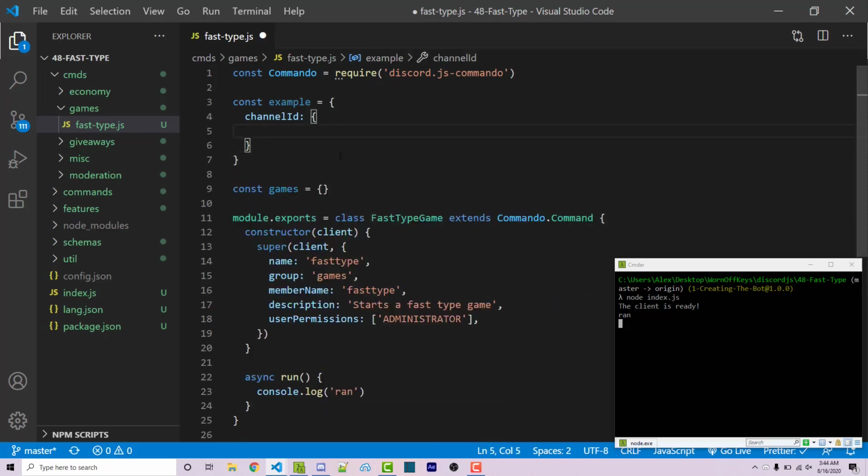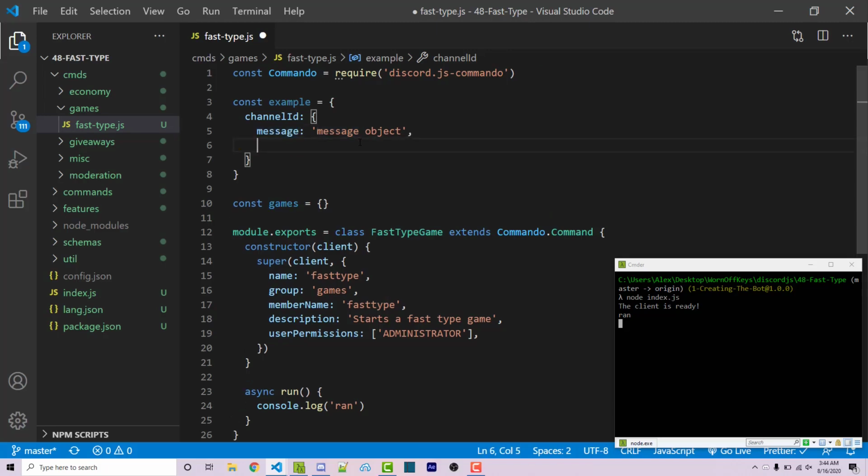Now this object here, we're going to have a few different properties. The first one will be message. And this will be the actual message object. That way we can go through and easily edit the message instead of sending new messages. We then want a stage. And this is going to be either starting, in-game, or ending. And I'll explain that better in a few moments.